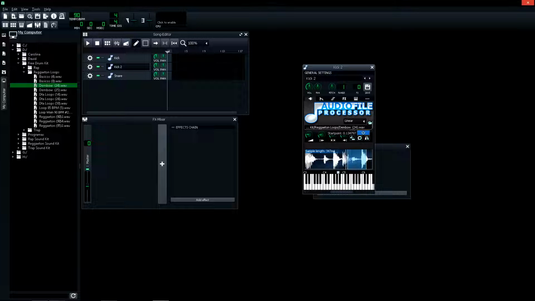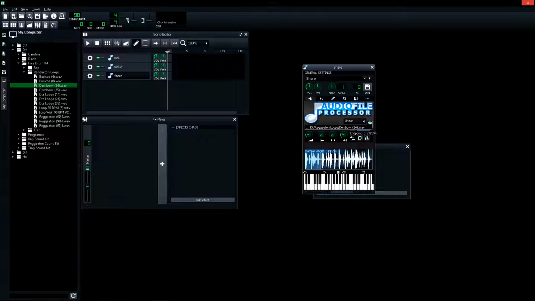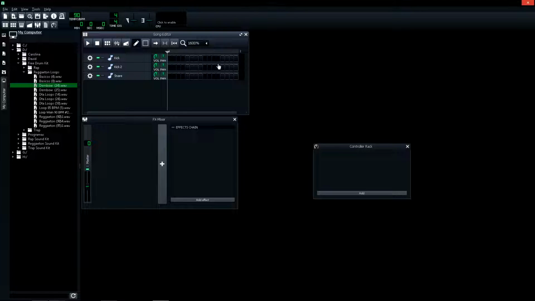Okay, that is the kick, and the snare is this. Yeah, that is the sounds for my reggaeton.